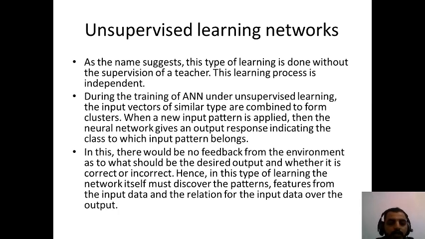The third point says, in this, there would be no feedback from the environment as to what the desired output should be and whether it is correct or incorrect. The output obtained is the final one without any feedback. It means it is a continuous learning process in which correct, incorrect, everything is taken into consideration, whereas in supervised learning we wanted the required output and according to that we changed the weights.